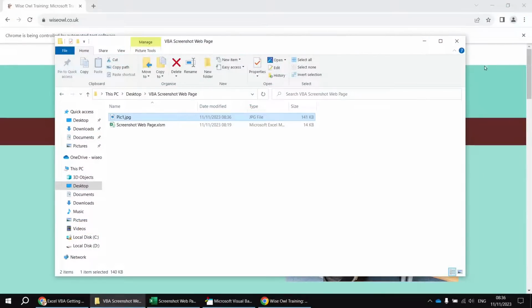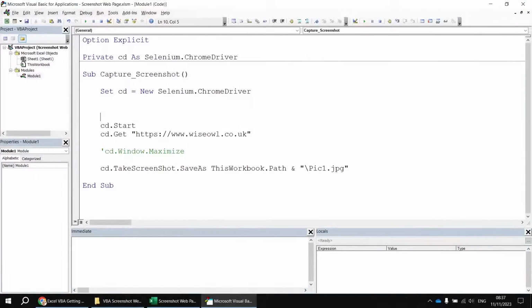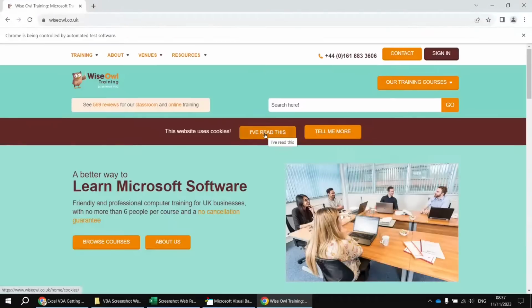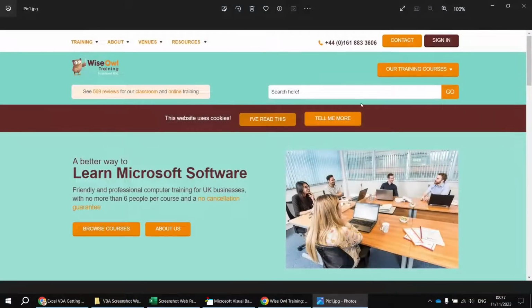If I just close down that browser and close down the image, if I head back to the code, rather than maximizing the window after it's been opened, you could add an argument to the Chrome driver object before it's opened. So we can say cd.AddArgument, and then in some double quotes, we can say start-maximized. Okay, so just to run that one again, we'll see that it opens up maximized this time rather than the window maximizing after it's been opened. And of course, the screenshot, as you'd expect, looks the same.